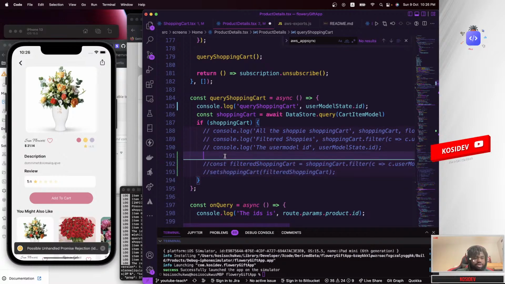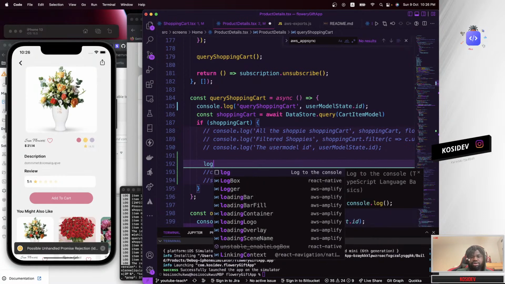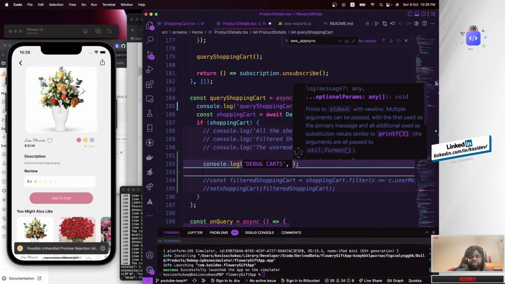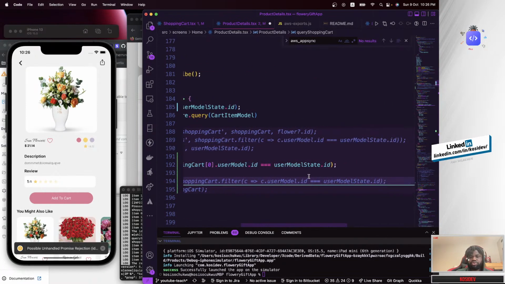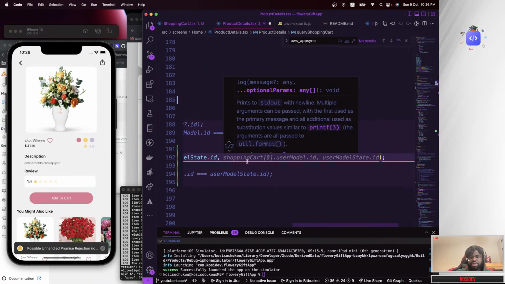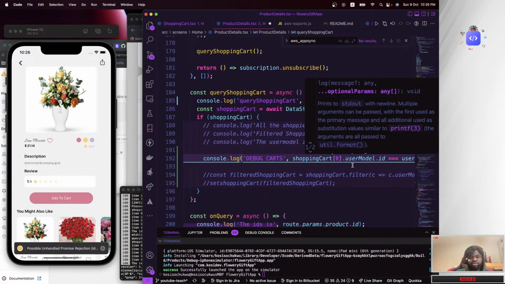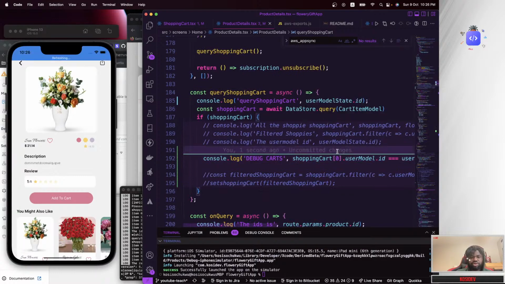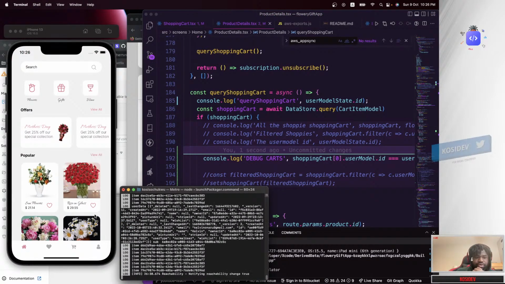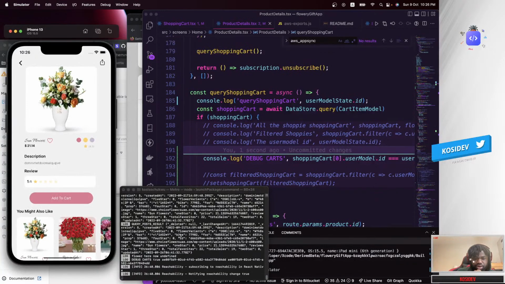So let's try this again. Let's debug this. I'm going to say log debug carts. Since we're debugging carts, we want to check if this equals true, and again we want to check if this actually exists. Three of these actually exist. So let's allow that and then run this code to see something. So I'm going to refresh the whole stuff. Let's start the whole stuff, head over here, and then let's see what's showing over here.